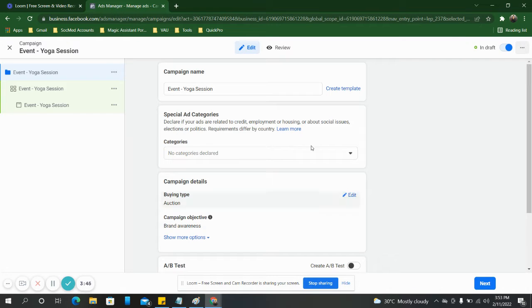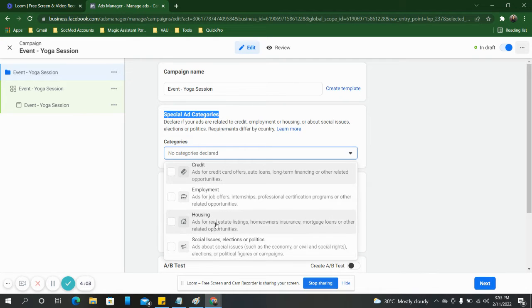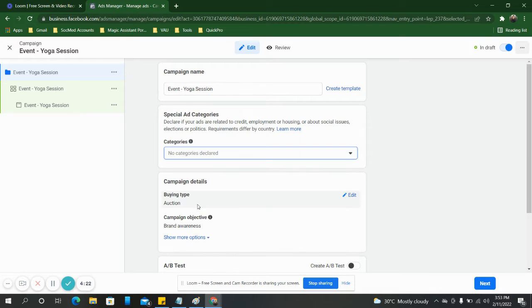And there you have it. You have your new campaign. Here I have the name and these special ad categories. These are for, for example, when you're going to create an ad for a real estate listing, which falls under these categories, so you need to select that. But for this sample, this doesn't fall under any of these, so I'll just leave that blank.